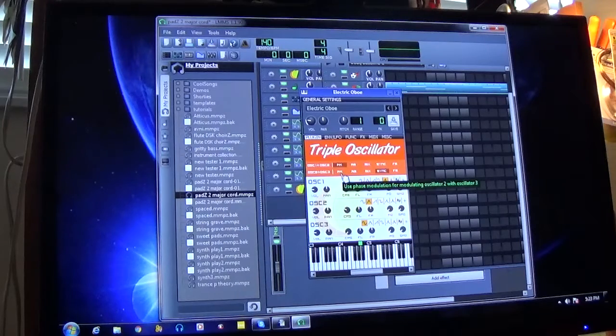Now we're going to change this one here. We're going to go both PM. And we'll change this one. And we're going to change that one. We'll change that one. Both FM.